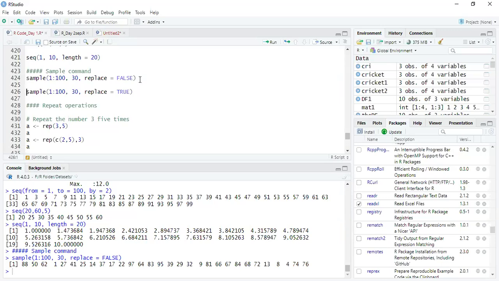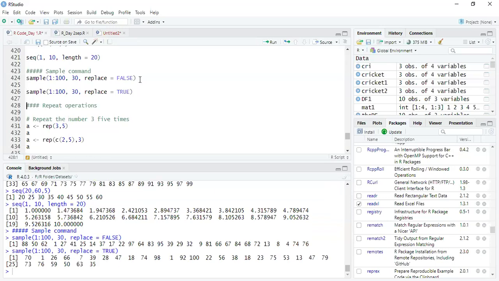Similarly, sample 1 colon 100, 30, replace is equal to true. What does that mean? If we want to repeat the same number, it might repeat, it may not repeat, but we are giving the choice to R. So sample 1 to 100, pick any 30 numbers, and if a number is repeated, I don't mind. That is what I am saying.